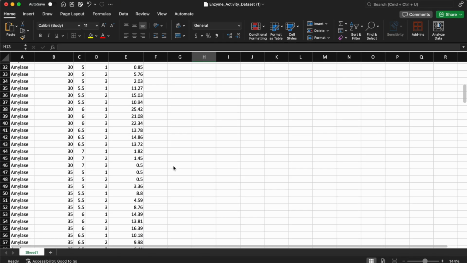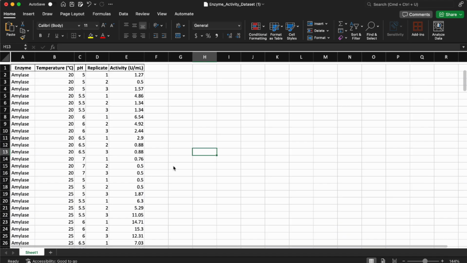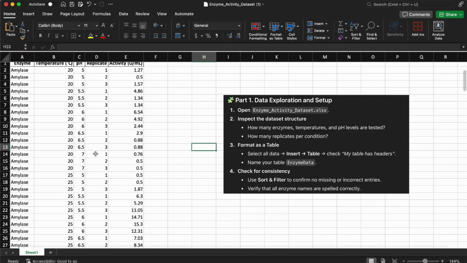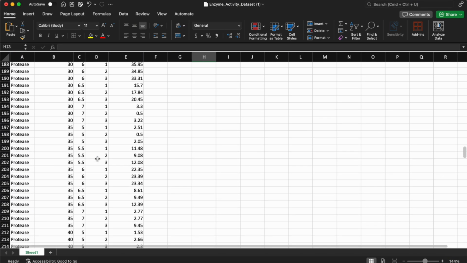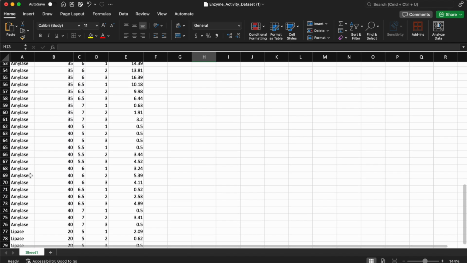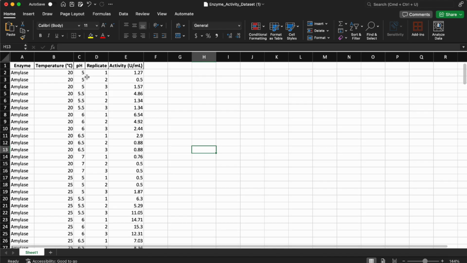So here is the dataset that ChatGPT gave us, and the first part is to explore our dataset. We have 5 columns, about 225 rows. We are analyzing 3 enzymes. We have the specific temperature and pH at which each experiment was performed, the amount of replicates, and the most important one, the enzyme activity, which is basically the rate at which an enzyme catalyzes a chemical reaction.